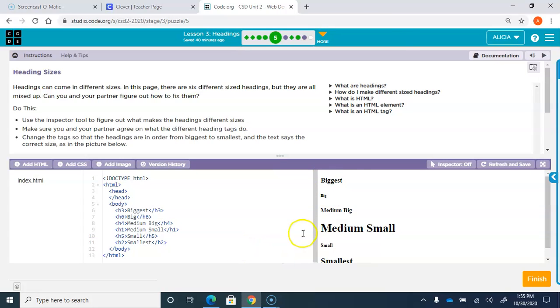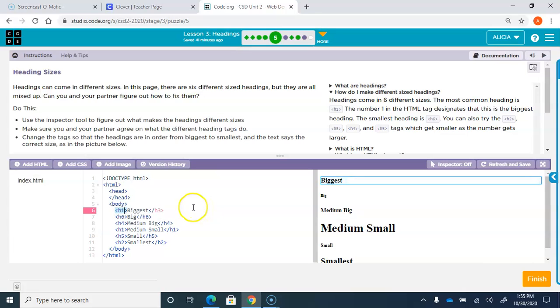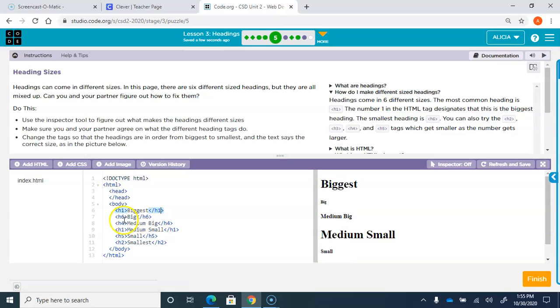So what they want you to do in this puzzle, you should always use these as your resources, and this is a key one. This talks about the 6 different levels, okay? So they want you to change these from the biggest to the smallest. We know H1 is the biggest. So now we have to go big. That's going to be 2 because 2 is the next in line after 1. And then go on down and change each of these to 1, 2, 3, 4, 5, and 6. All right? So you keep on doing that.